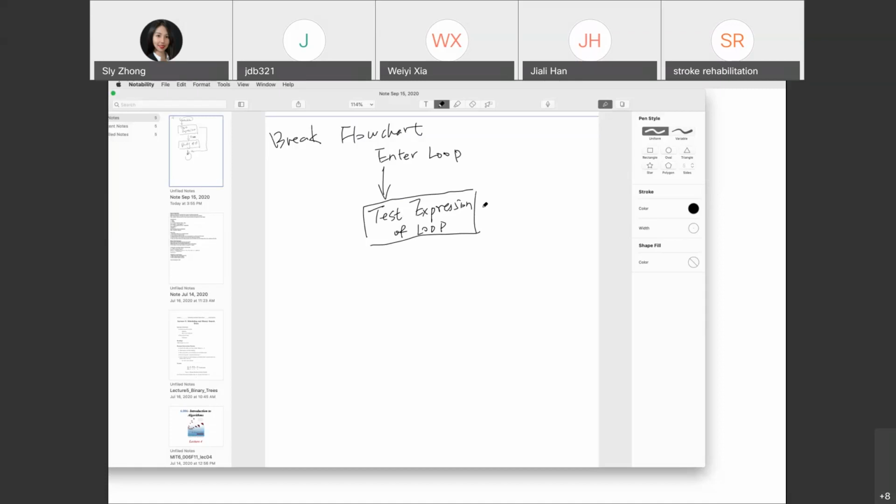And let's see again if it's true. We decide if we want to break or not. And no, if we don't want to break, it will go through the remaining body of loop.